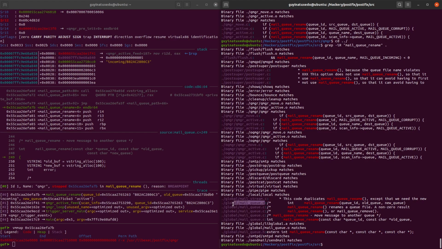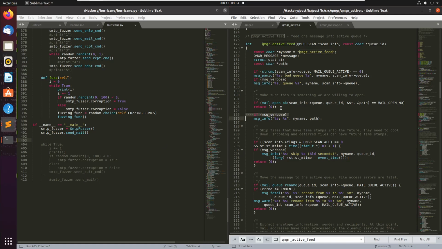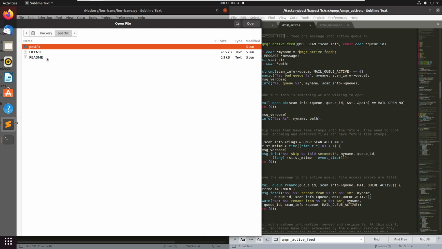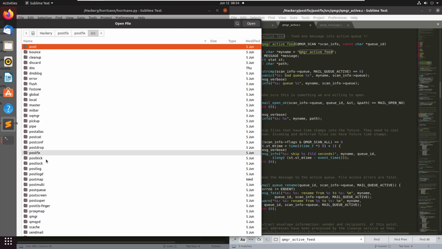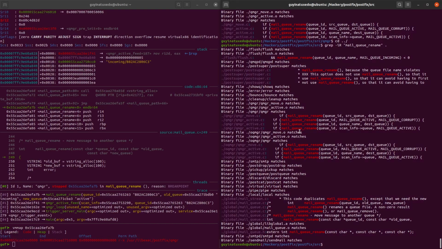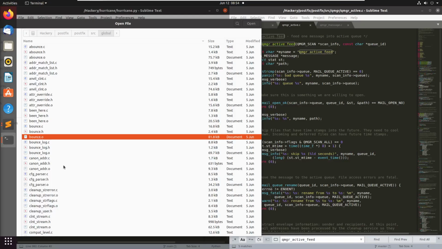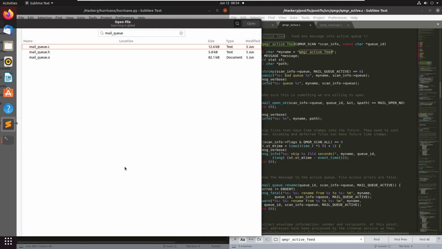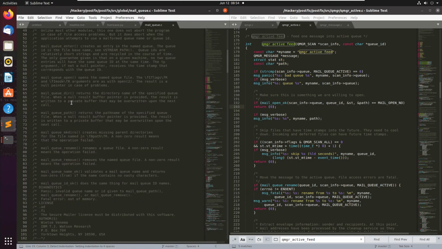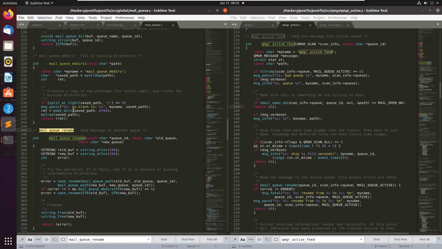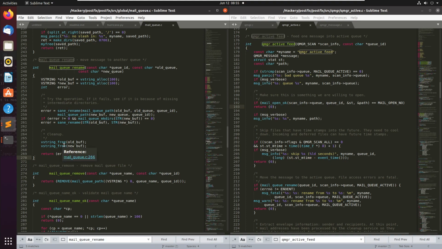See, it's defined from here, so let's open it up and take a look. Actually, I want to do this window here. Postfix source. Where's global? And what's the name of the file? MailQ. Wait. Yeah, mailq.c. Cool. And okay, so here's the actual function itself. Here it is. Cool.